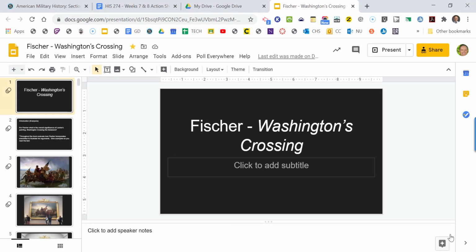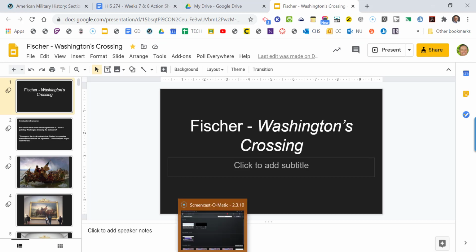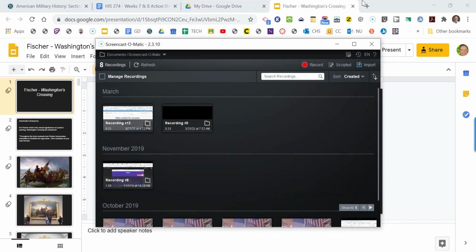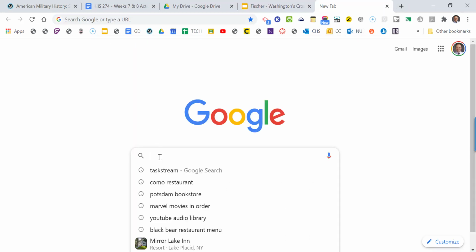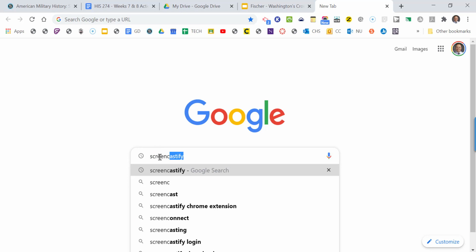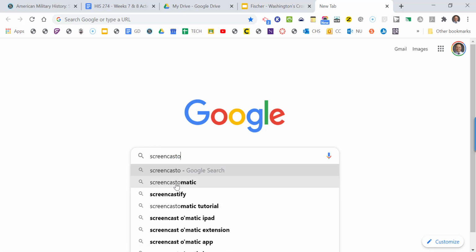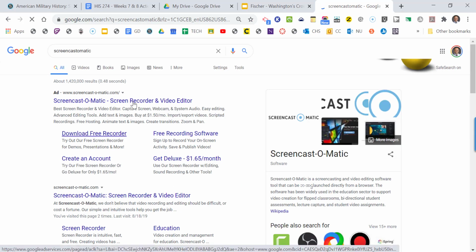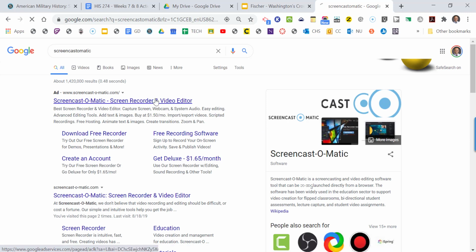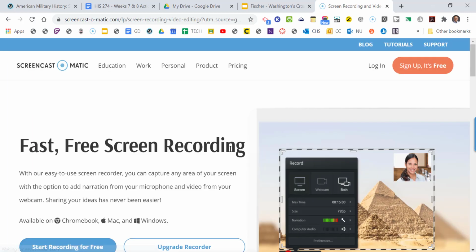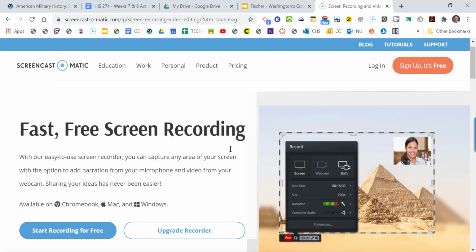Another really popular and easy screencasting tool, again for your Mac, laptop, PC, even your Chromebook, is a tool called Screencast-O-Matic. Okay, there it is, Screencast-O-Matic. So again, if you're doing a Google search, you would just type in Screencast-O-Matic. There it is. This one's a little bit different.